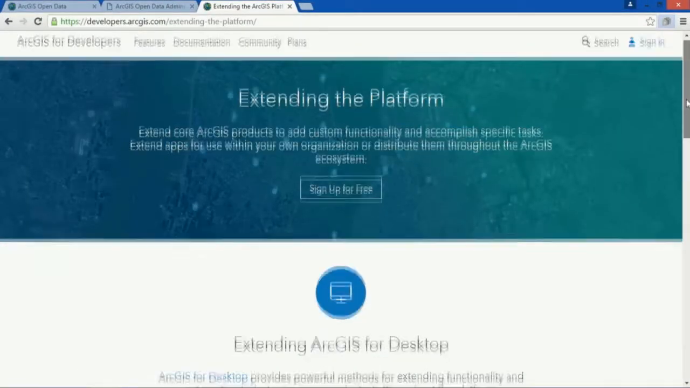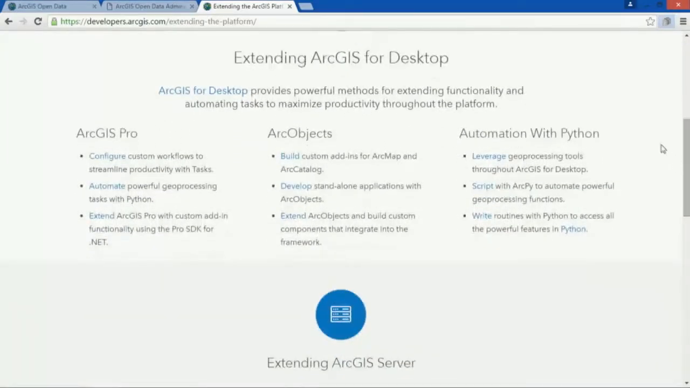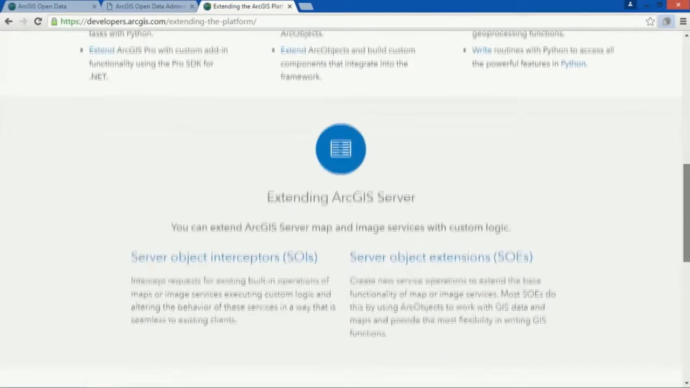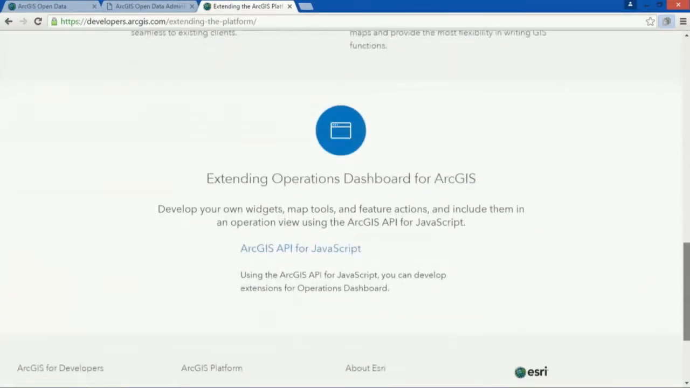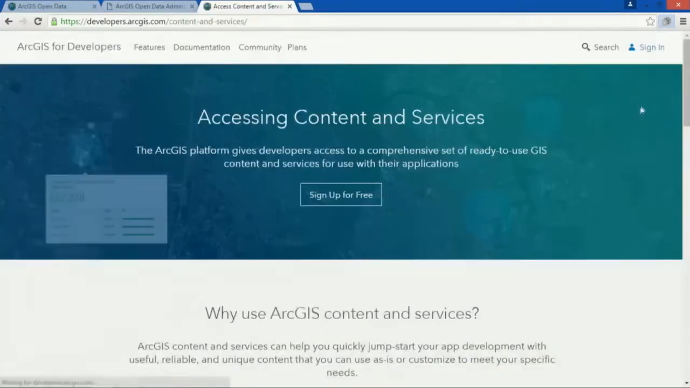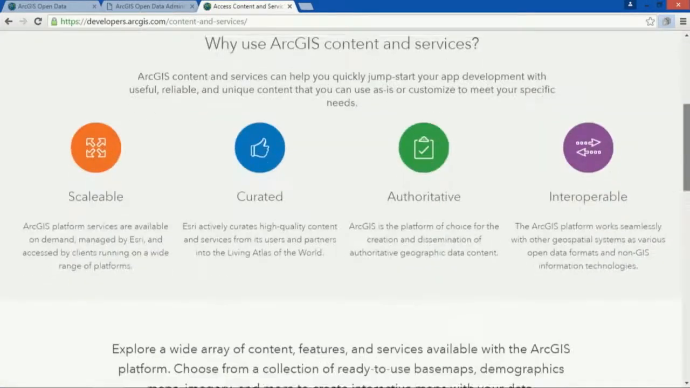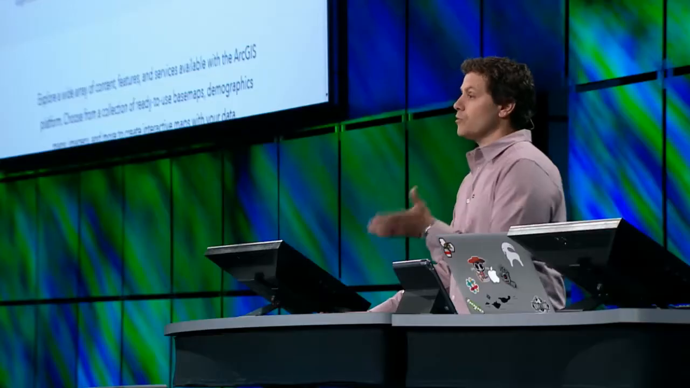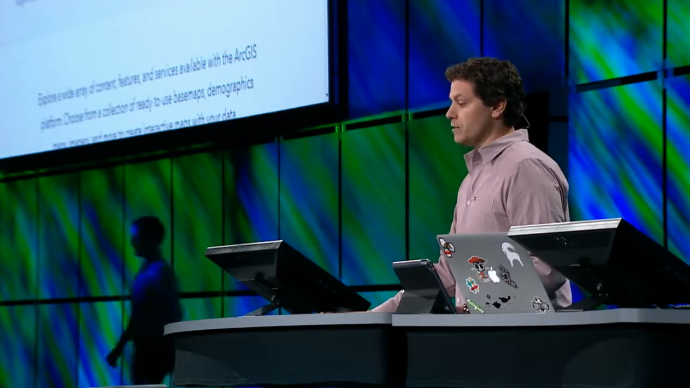You'll find information on extending Pro using the new Pro SDK by building add-ins, or perhaps extending Server using SOIs or SOEs, and even extending the apps that we provide, like Dashboard, using the JavaScript to extend Dashboard. As Dean mentioned earlier, we have a set of rich content that you can use. It's scalable, it's curated, it's authoritative, and the developer site is also the place where you'll get at that content.